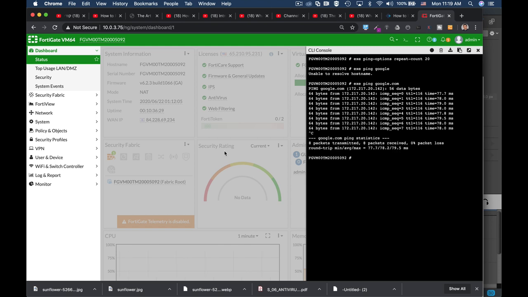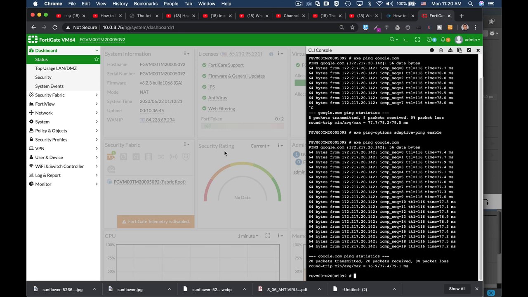Now, if we use the adaptive ping option, let's just enable it. Let's send the same ping, and you can see that you're actually having a sort of an ICMP flood. It's not hundreds of packets a second, but it is still much faster than the usual interval.